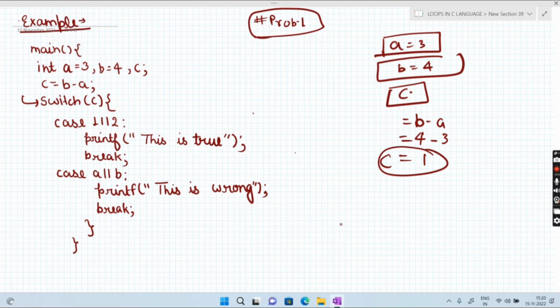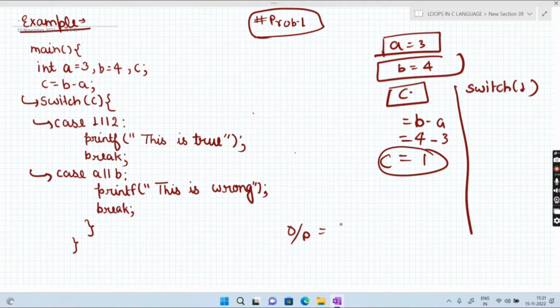So what basically switch does is it will take the value of c, switch 1, then it checks the condition. This is your condition, this is your second condition. So there are 2 conditions, and you have to tell what is the output of this program. So pause the video and try to do it on your own.